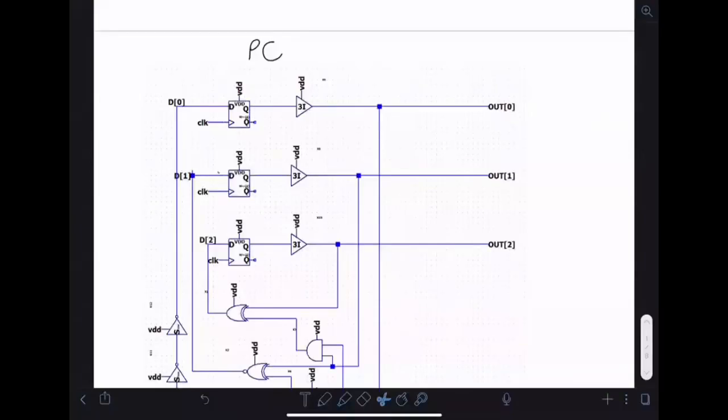The first important bit of circuitry we're going to be looking at is the program counter. The only input to the program counter is the clock, and the output is a 3-bit output that is supposed to count from 0 to 7 and then wrap back around.